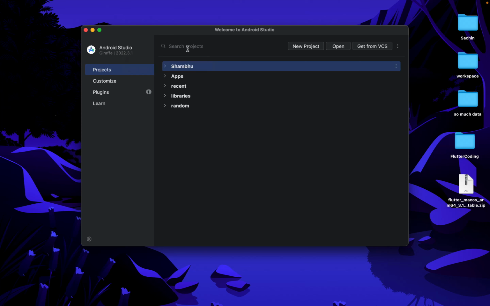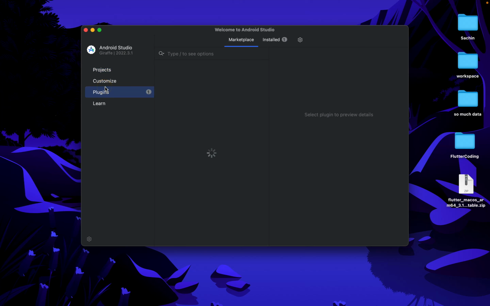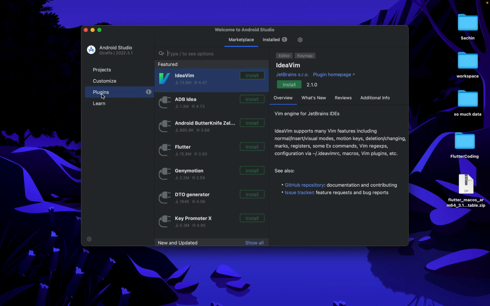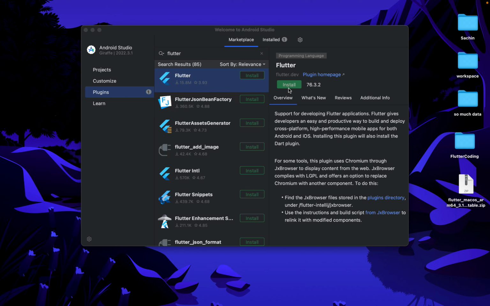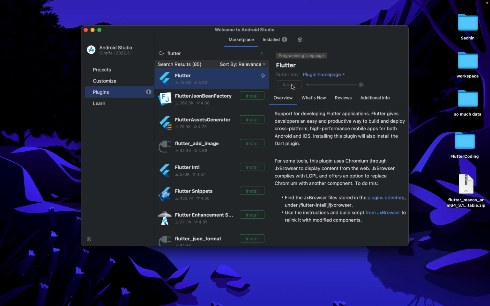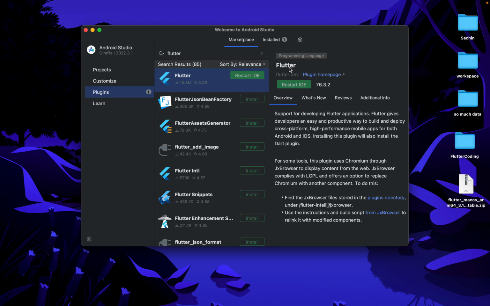The only thing we need to do here is install one plugin. We need to come inside this plugin tab, search for Flutter, and install it. Basically, this is a plugin that will support us to develop applications using Flutter, whether an Android application or an iOS application. To install it, we just click on this install button, and Android Studio will start downloading this plugin for us. Once this plugin is downloaded, we will be able to use Flutter and Dart inside our Android Studio.